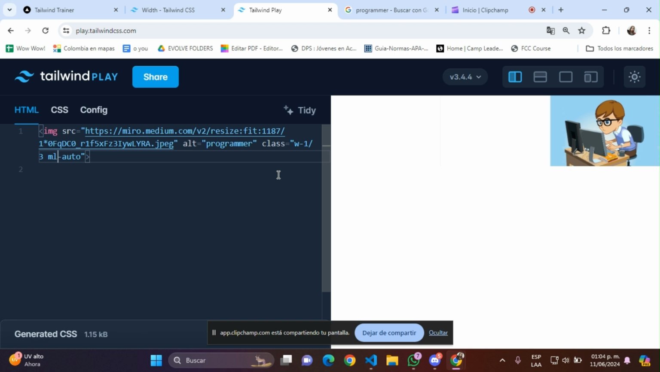Okay, good. I think that's it for today. So we learned some properties related to width, height, size as well. We saw the difference between full versus screen, and we also included some margin properties. So I hope this is enough for you to complete the exercises.